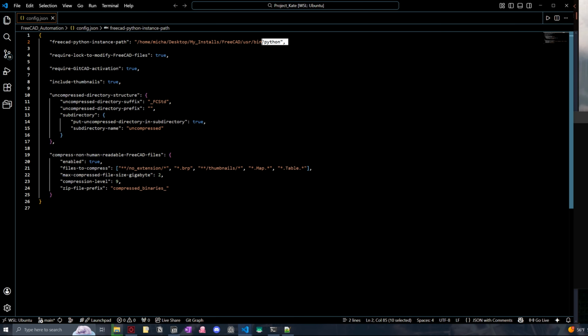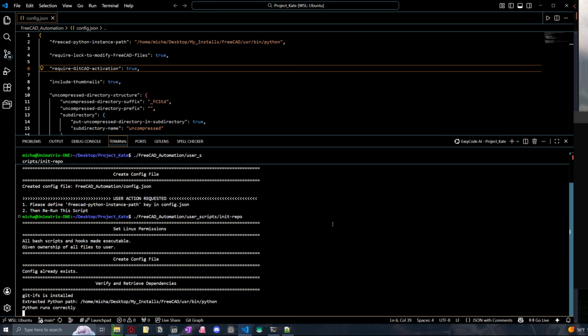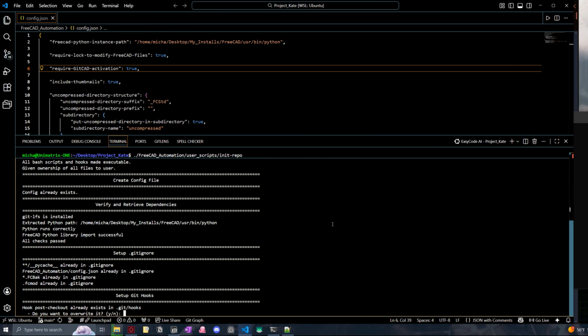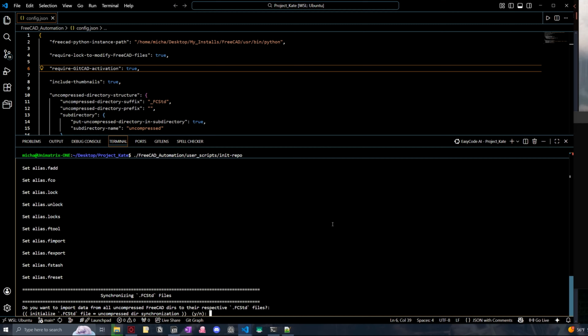So now you have the Python path specified, and we can go ahead and run the initialization script once again. It's going to verify and confirm everything is working as intended. You're going to install all the Git hooks. And this part, you're going to want to click yes for. So now we're basically saying, cool. Actually, let's just show this more clearly.